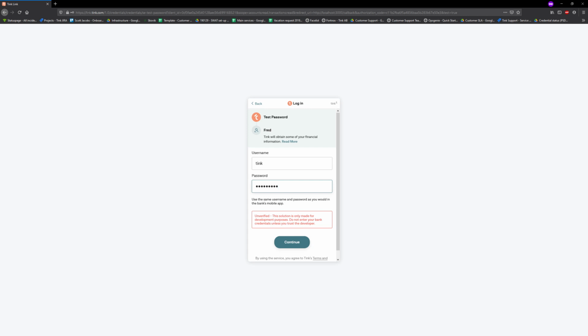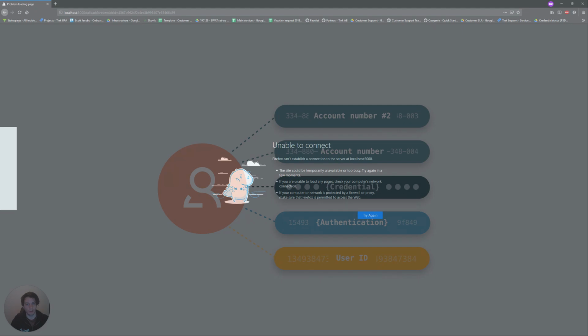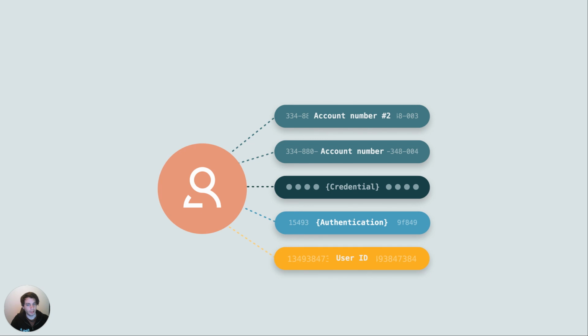In the same way as before, Fred gets informed about which bank is being added and his details. Once this step is completed, we've successfully added our second bank. Our user should now look like this. He has the same user ID, and we can access his data by using the same access token and refresh token as before. But he now has an array of 2 different credentials.